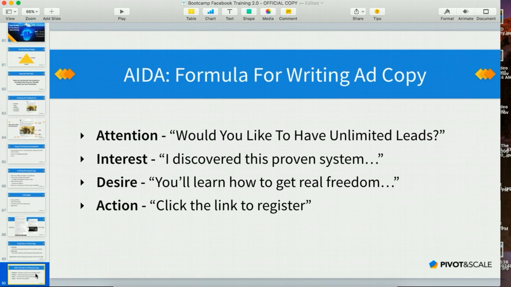So there's attention, interest, desire, and action. Those are the 4 different parts of the copywriting formula here. And for attention, your ad might start off like this. Would you like to have unlimited leads? That would be a really great opening line for a particular market with a particular service. So you're capturing their attention here.